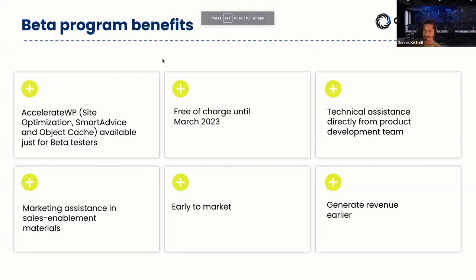So I'll go back to our slideshow here, and we'll talk about the benefits of the beta program. During the beta program, you have access to everything Accelerate WordPress free of charge. That includes the site optimization module, Smart Advice that we talked about, which is the real magic, and the Object Cache module. Anything that we release, which is going to be based on feedback from you and your users and how we prioritize that work, is going to include user experience improvements, fixing bugs, and all the different things that we're going to do to iterate to improve this product.